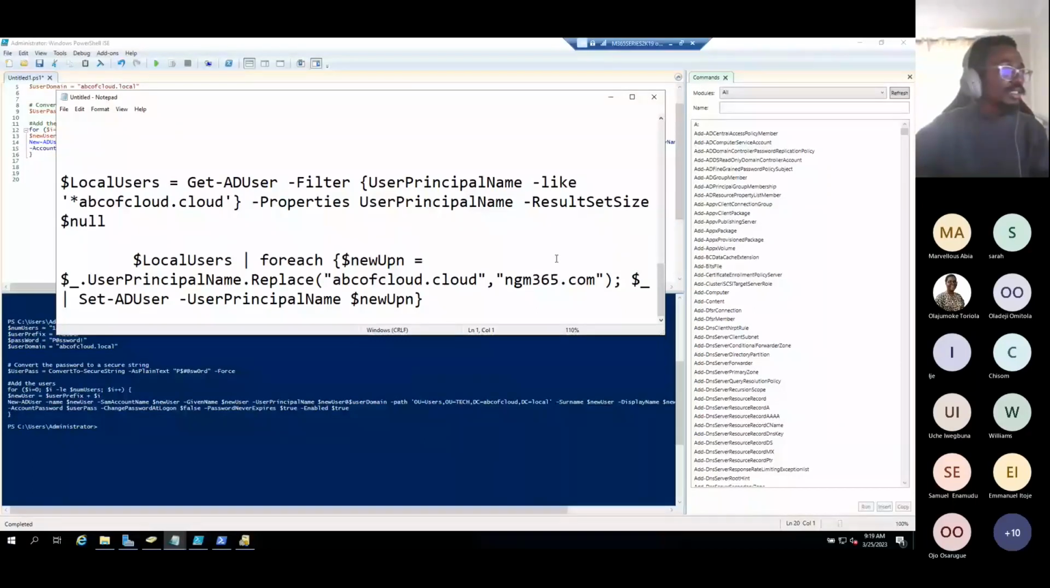Now remember, this is still a variable, right? Now we are getting the AD user and we are filtering them based on their user principal name, right? And this user principal name, we say should be like local. So we are looking for people with .local principal name, right? So the properties that we are getting from all this, we are putting it into this variable. So we are getting the property of user principal name. The result size, we don't need the result size. That's why we have none.